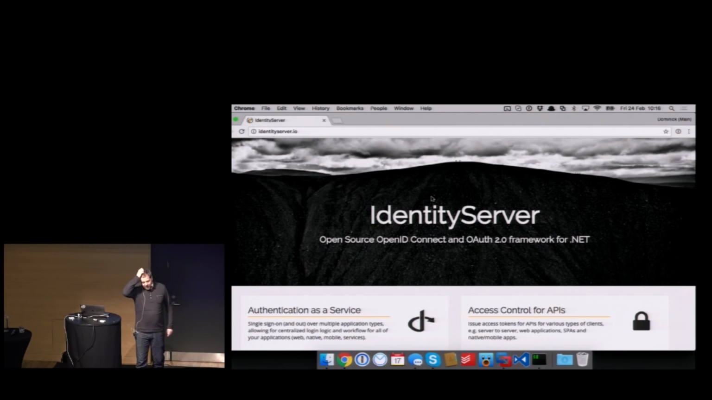So, we created IdentityServer4, or well, I don't know, 2.5, 3 years ago to solve a problem, right? So it's not like it happened because we wanted to sell something. It happened because we wanted to solve a problem. And the problem was that basically none of the commercial identity offerings are really good enough for today's scenarios.